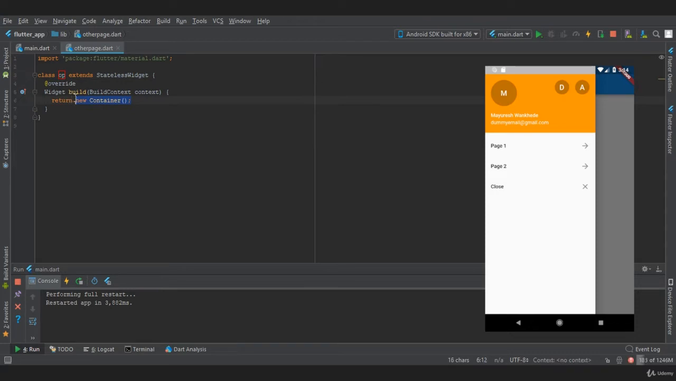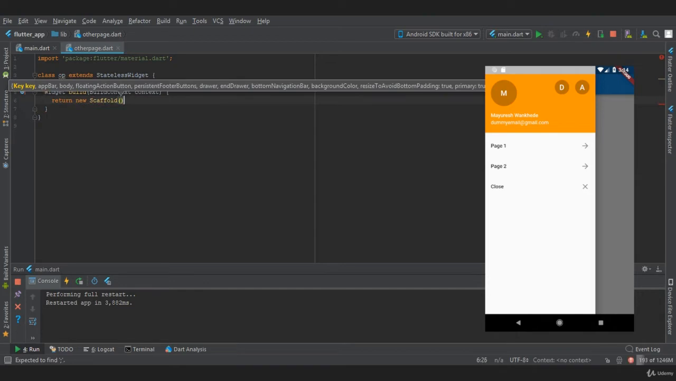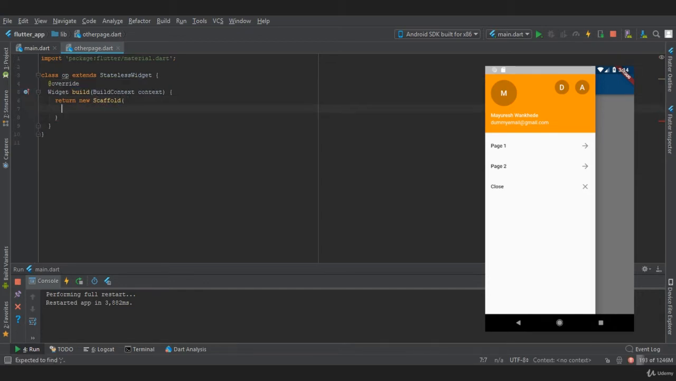So where it says return new container, we are going to create a scaffold that will consist of body and app bar, and we will provide a title in app bar, text, and let's say app bar for right now. And in body, we are going to create a text that will be aligned in center. So new center. In this, we will add a text, and for right now, we'll say text.